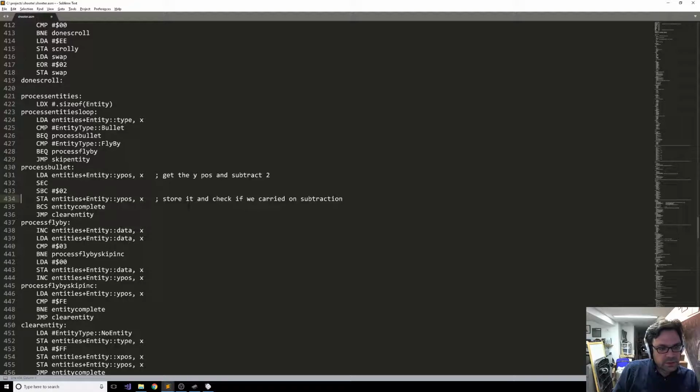Technically we don't have to store the Y position if the entity is going to get cleared. So if the carry is still set, we're going to go to entity complete, because that means we didn't roll over. When you subtract past 0, it's going to clear the carry, making it jump to the clear entity.